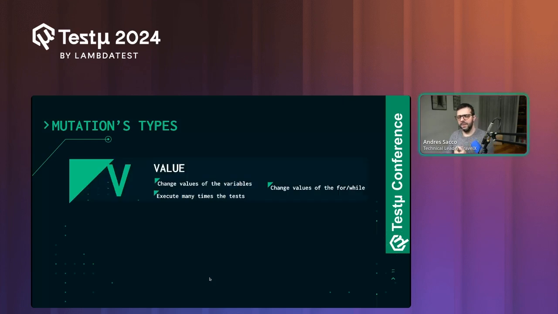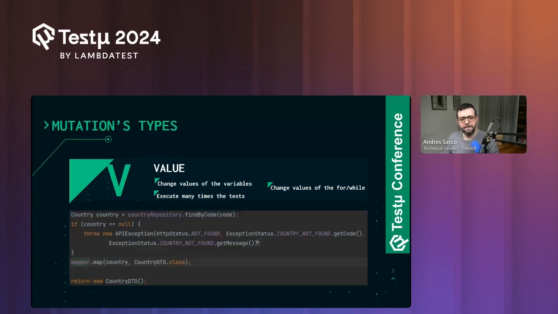The last one is value. The idea of this is to change the default value when you declare a variable. Imagine that you declare a variable that sums something, and instead of putting 0, you put 10. What happens with the final result? It is totally different. Does our test fail or not? What happens if I execute the same test many times? Does it affect the application at some point or modify something in my database? This is a possible example.